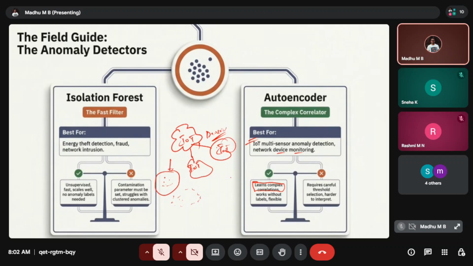The autoencoder model is good in such a way that it can correlate complex, interconnected data sets. It also works without labels. We don't have to have data sets with labels. Even unlabeled data sets we can analyze, and it is flexible.